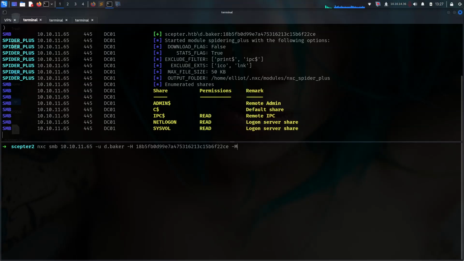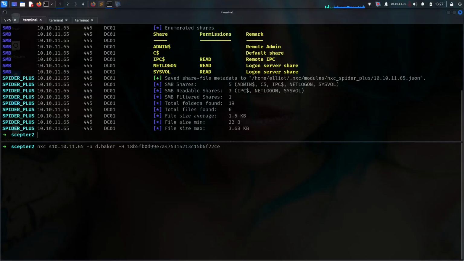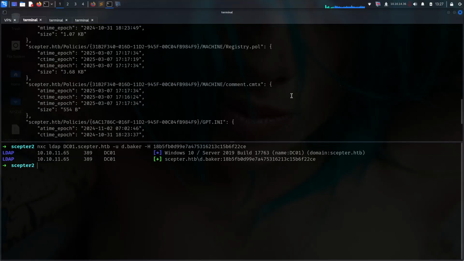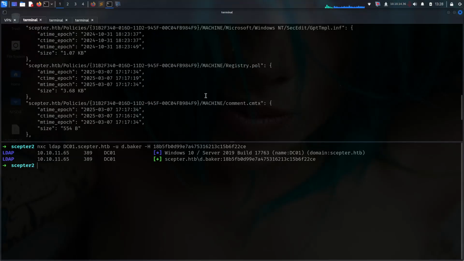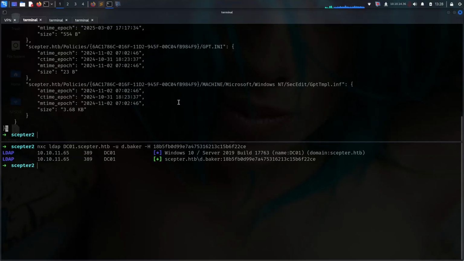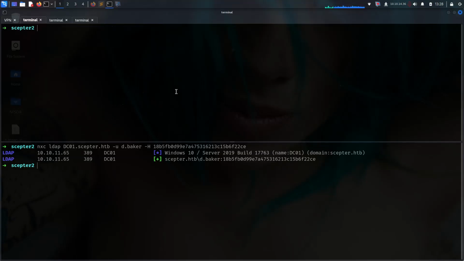So the second thing, we can just run it here: netexec ldap, but be careful to run it as the DC name, which is DC01.scepter.htb. Let me check if there's anything interesting in it, and nothing. So we have nothing interesting yet in these shares.